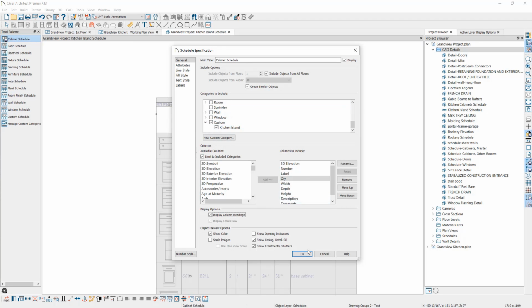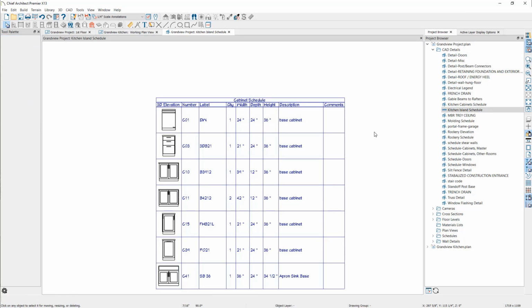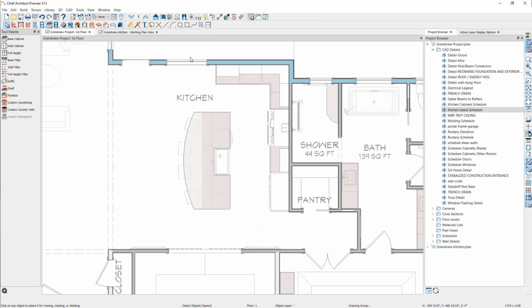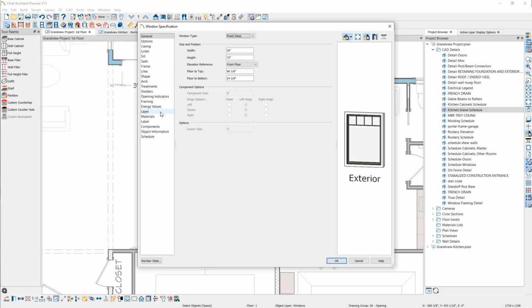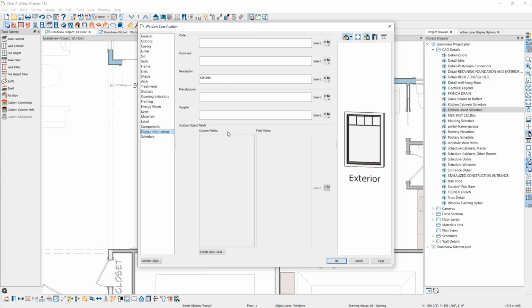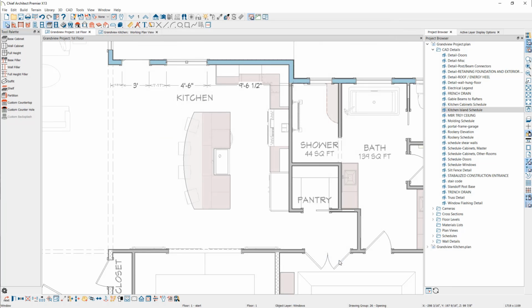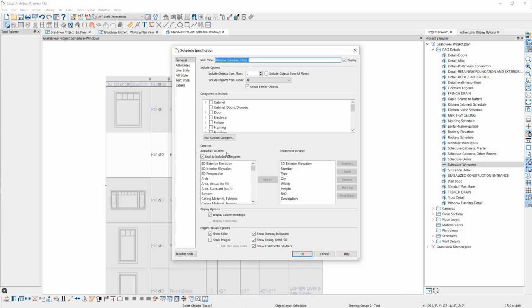A schedule can also be customized by utilizing the custom object fields available in the Object Specification dialog. For example, if I wanted to show the elevation of the headers in my window schedule, I can open the window specification, and on the Object Information panel, I can click Create New Field to create a new field that I can populate with text or a macro. If you set this in the defaults of your template, you'll have this information in every window automatically.